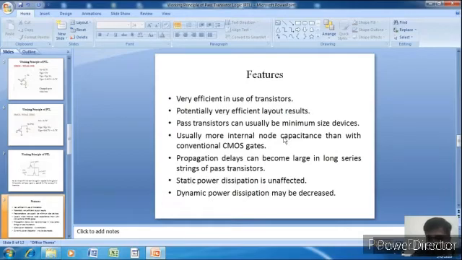Now we can see the features of this pass transistor logic. Here I have mentioned all the advantages and disadvantages of this pass transistor logic in a combined fashion.